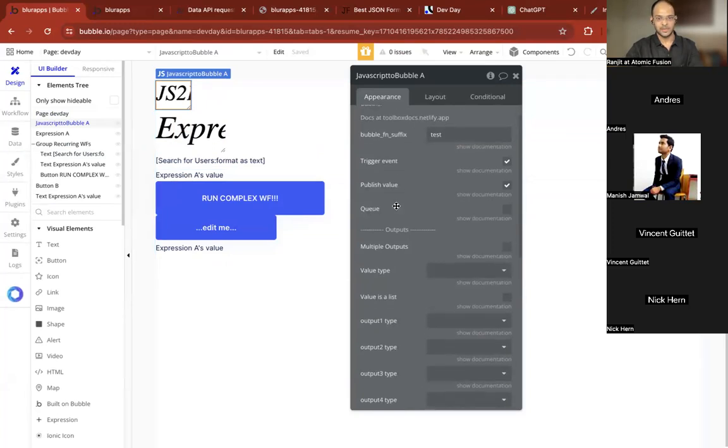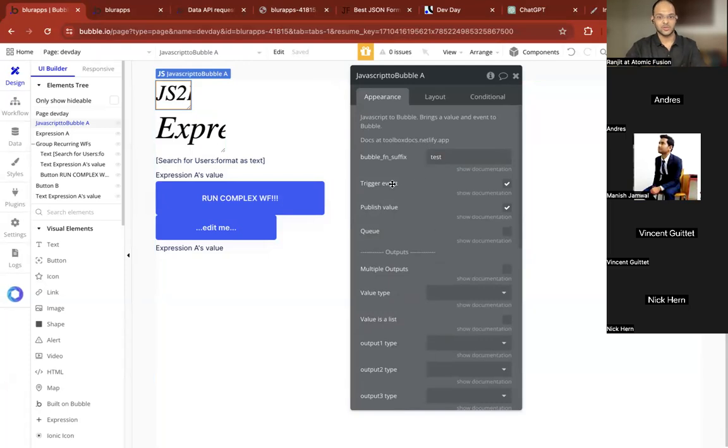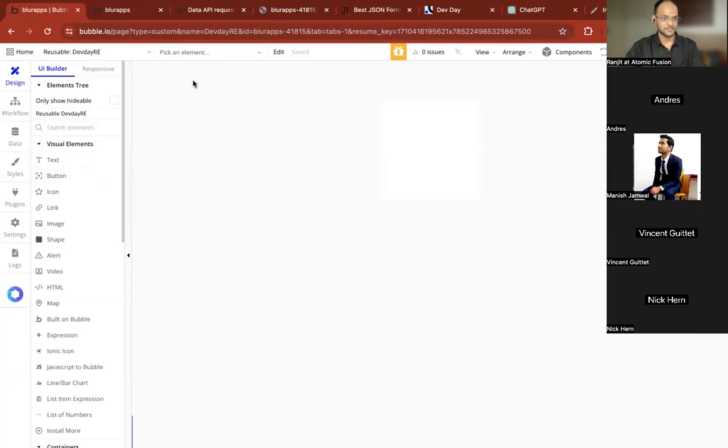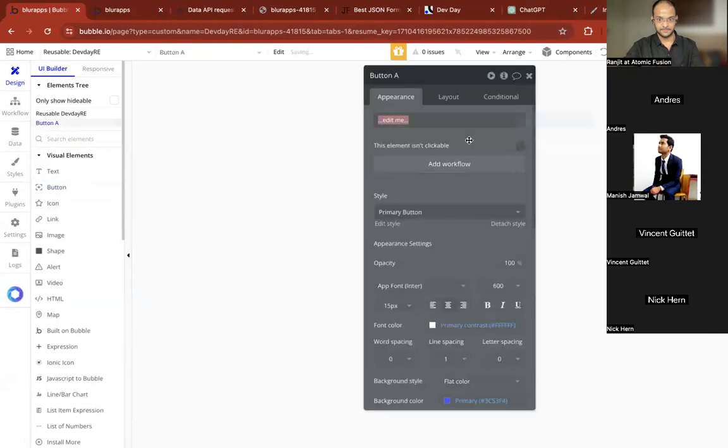All right, so that's set up. Now, what I need to do is run some JavaScript that calls this function. So bubble underscore fn underscore test. And once that runs, it's going to trigger an event and it's going to publish the value of what I pass into that function on this element here. So say if I have a reusable element and I want to do something like that.